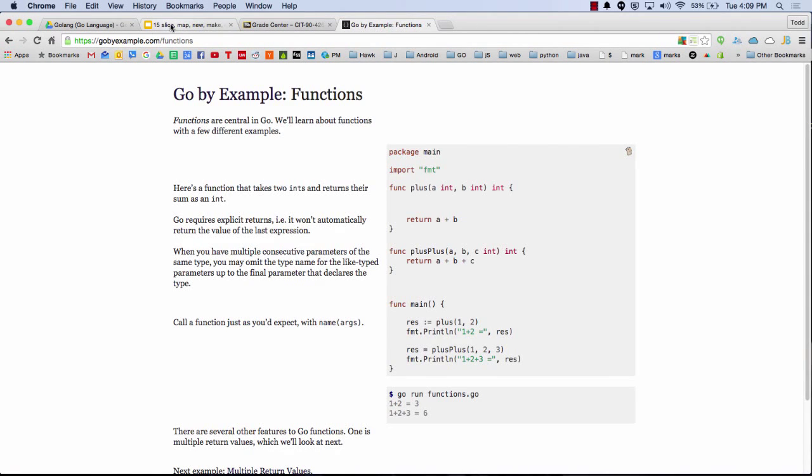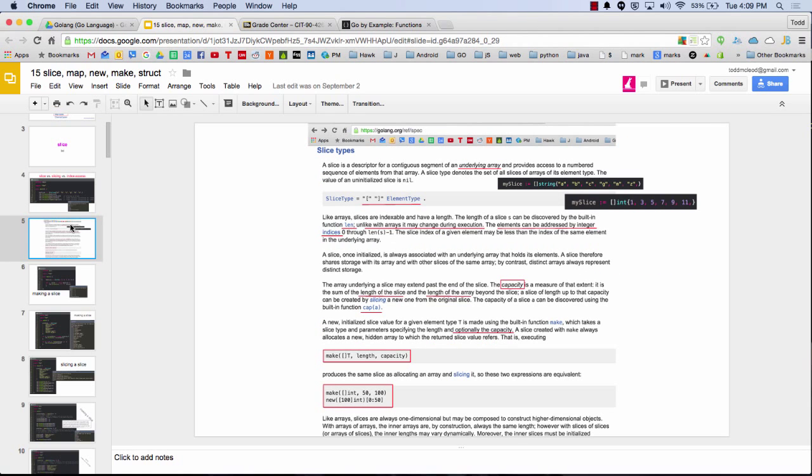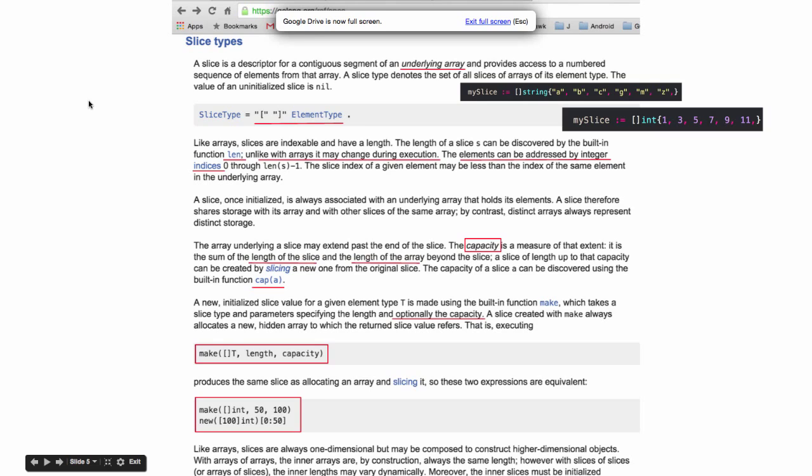Short videos today. So that's slices versus slicing versus index access. And here's some information about slices. One of the main things you want to know about slices is they're built on top of arrays, and arrays have a fixed capacity and you can't change that, right?